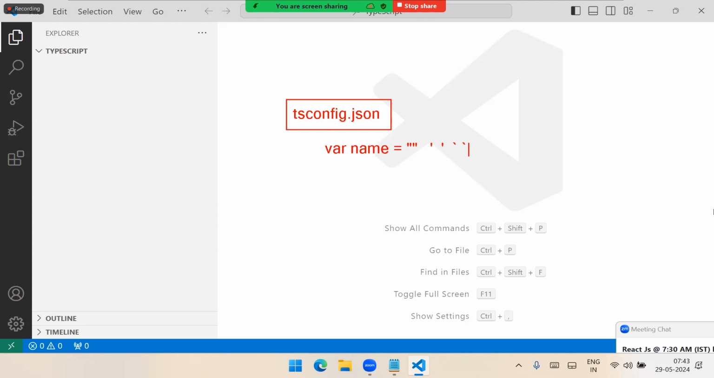Not only that, classes and modules require a module system. What are the different module systems we have? CommonJS, RequireJS, UMD, AMD, ES module systems. Different module systems are present. Which module system to use to compile your code? Is it CommonJS? Is it ES module? Which module system to use? Everything is configured inside this file.